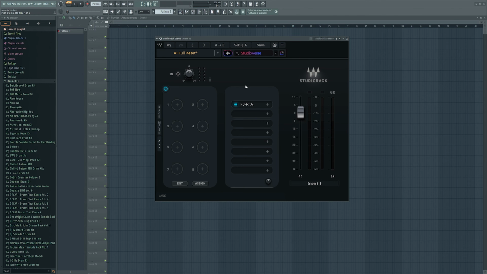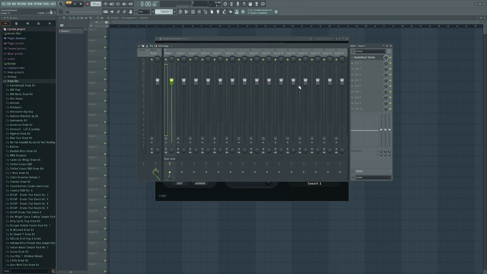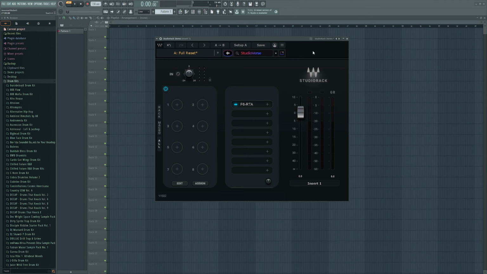So back to the plugin rack, you have 8 available slots to build your custom plugin chain. And remember, this is all taking place within one plugin. If you look at the plugin rack over here in FL Studio's Mixer, you see that I'm only taking up one slot with the StudioRack plugin. So let's go ahead and build a little vocal chain inside StudioRack.